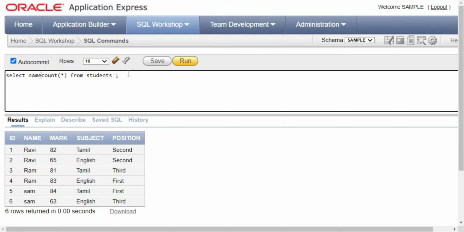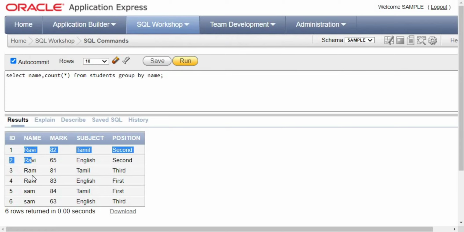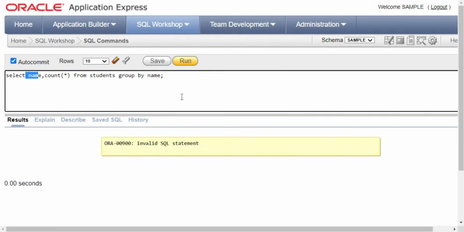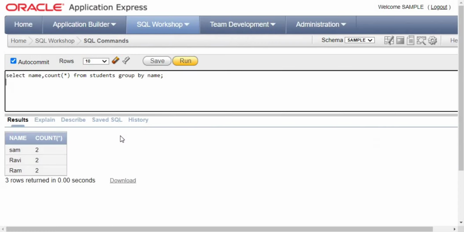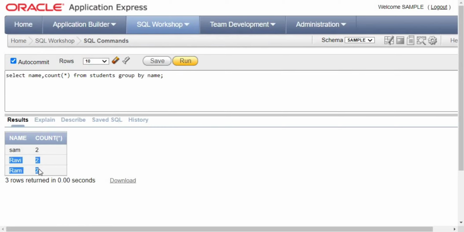Next, we can count the name and how many times the name is repeated. So the statement is name comma count star from students. Group by is one keyword which is going to group the same names. Again the compiler issues. Okay, you can see the name Sam is repeated twice, Ravi is repeated twice, and Ram is repeated twice.